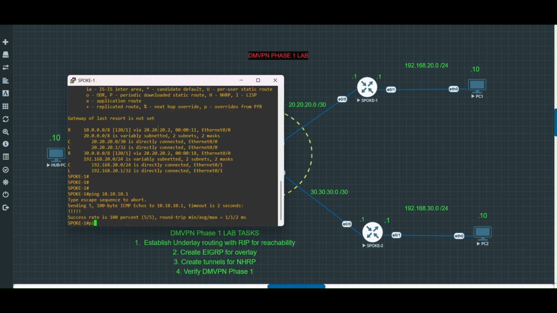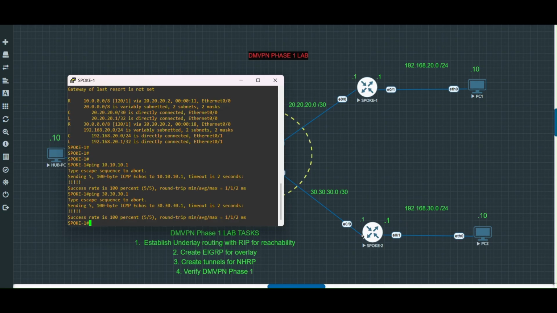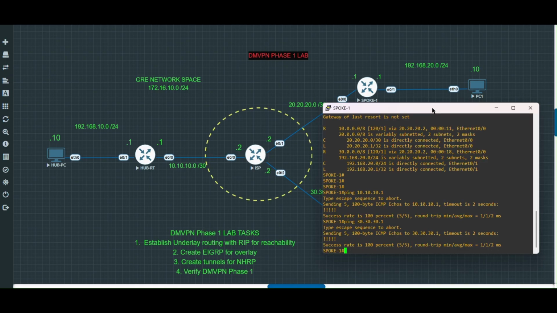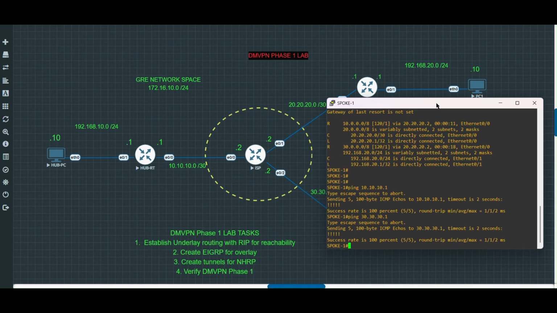So that's good to go. Let's see if we can ping the 30.30.1. We can ping here. That's good to go. So we can go ahead and start with our configurations on the hub and the spokes here. So task 1 is complete.